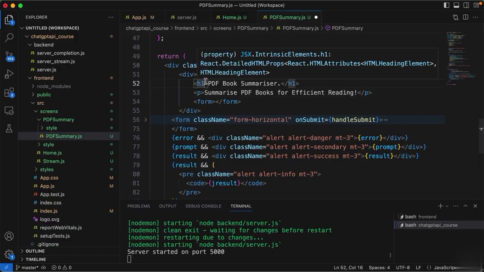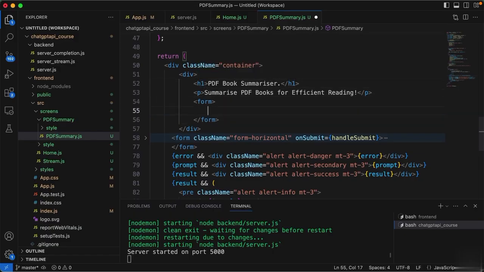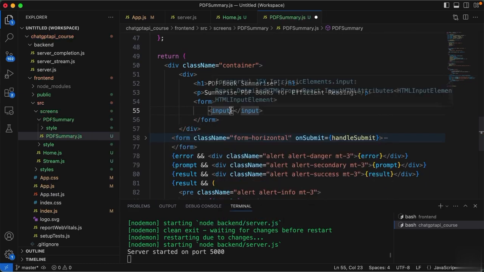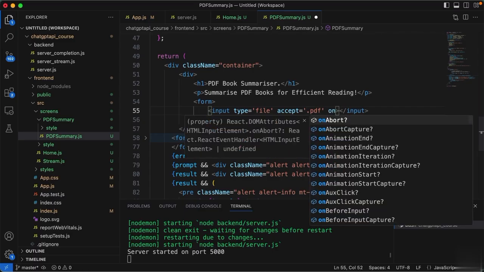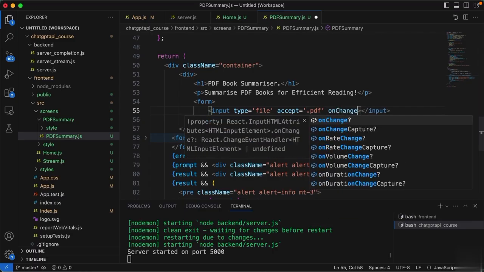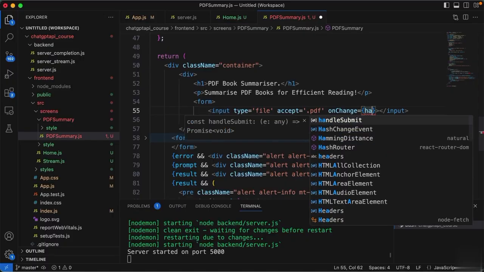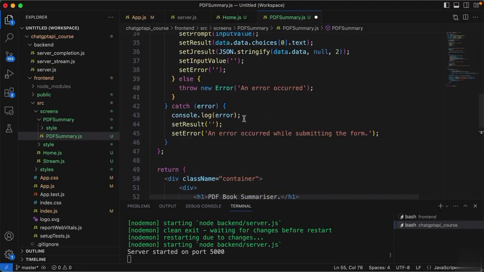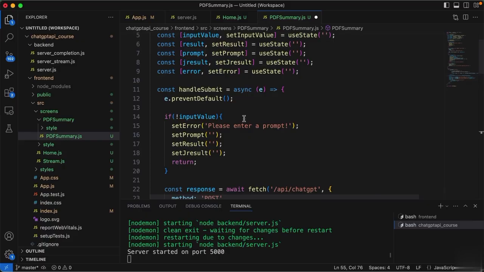And inside the form, I'm going to have an input of type file. And then we want to accept only PDF files. So .pdf for the extension, and on change, when we change the file, I'm going to run a function called handleFileChange, which I'm going to create somewhere here.